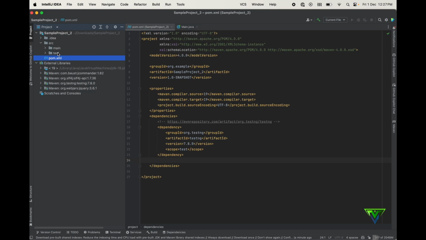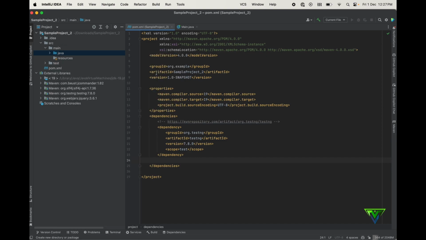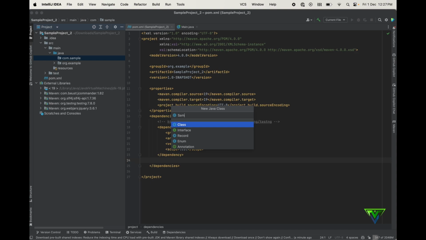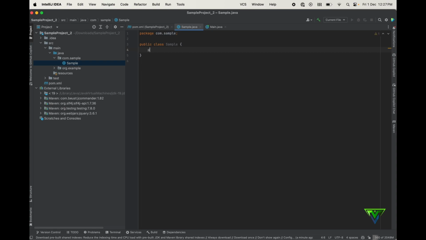If we try to create a package inside main and a class in it, we will get some issue. So let's see what the issue is. Within Java, I'm going to create a package, sample, and within that I am going to create a class. Here let's create a method named test one, and I will try to add the TestNG annotation @Test.